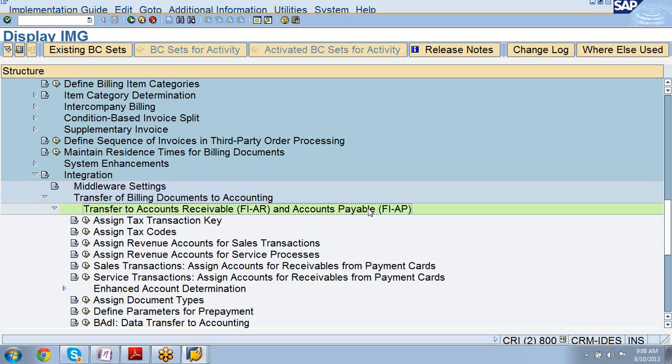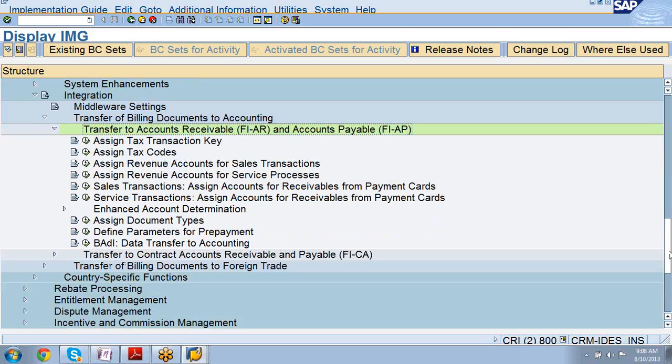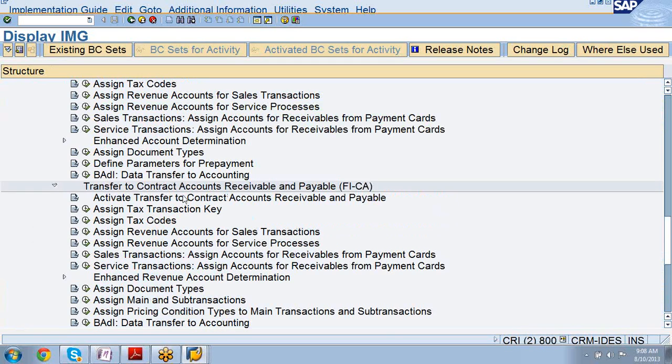So this difference only will give you the profit ratios in the COPA module. COPA is called controlling and profitability analysis. And one is account receivable, other one is contract accounts. You also write this, contract accounts. This is purely a finance and billing activity.